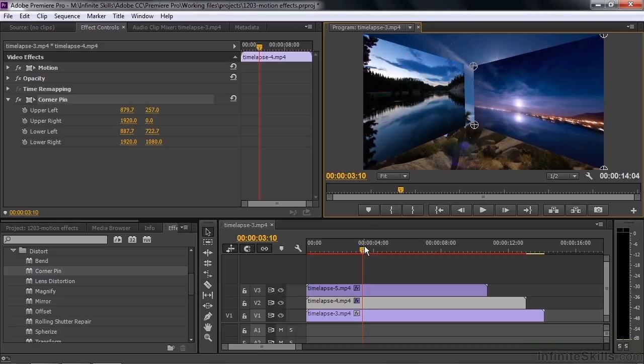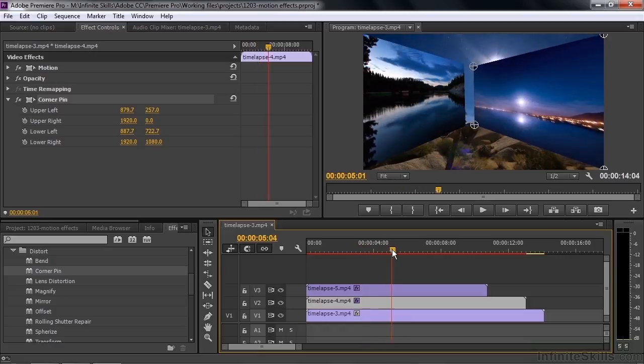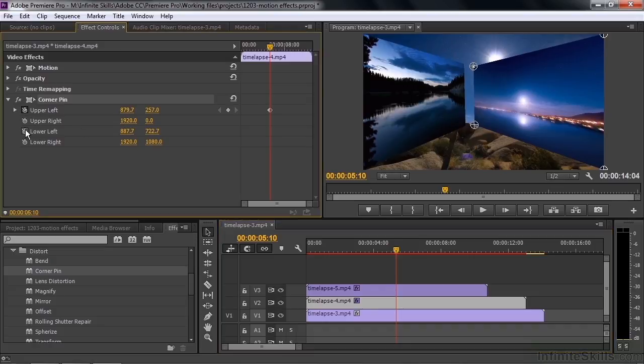So let's see how this thing works. You take this first one. It finishes right about there. So that'll be the beginning of the move. But right now this is the end of the move. So I'm going to drag it a little bit farther in like that. Set keyframes for this time by going to the upper left, lower left, upper left, lower left.